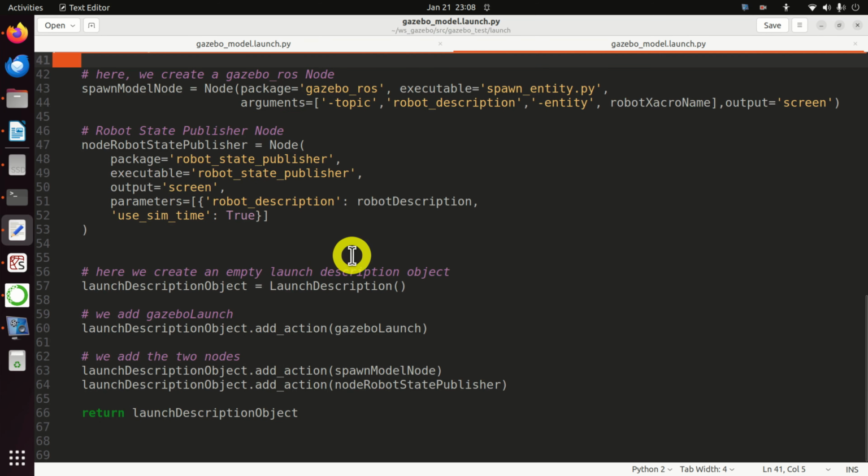Okay, the next thing that we need to add is this object. We define it over here. This is actually our Gazebo ROS node. And then we need to add another object, or add action, and we need to add our robot state publisher. After that, we return the complete object. And that's it. Simple as that, or not so simple.